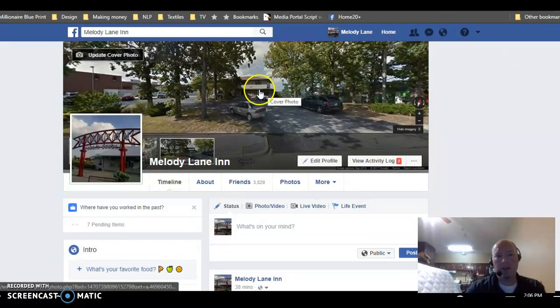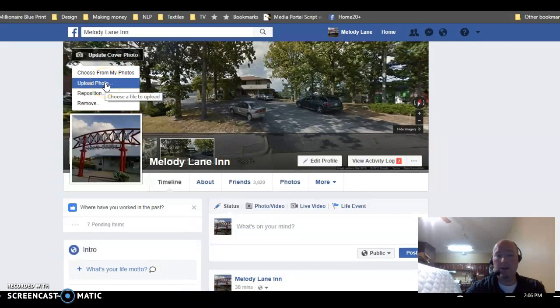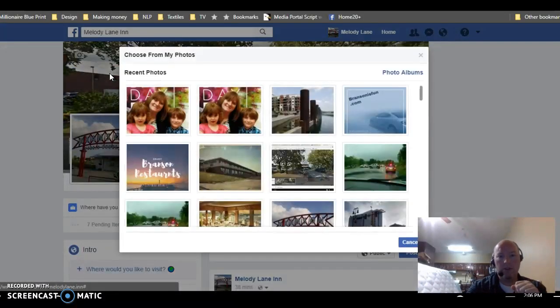For one, your picture's got to grab everybody. So just click on Update Cover Photo, choose from my photos, or you can upload a photo or reposition it. You want your picture to be a theme of whatever it is you are promoting. So you go in here, got a couple of pictures of the family, Branson Landing. I redid the Branson Restaurant logo page. Sometimes I'll throw that in there. And it's real easy stuff.